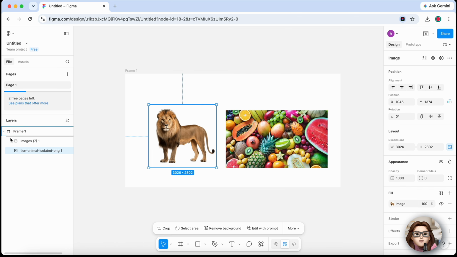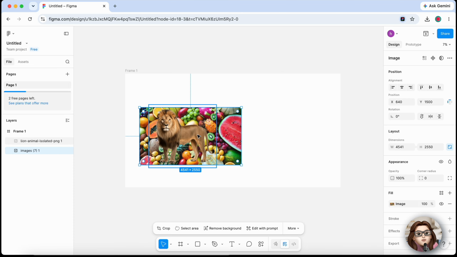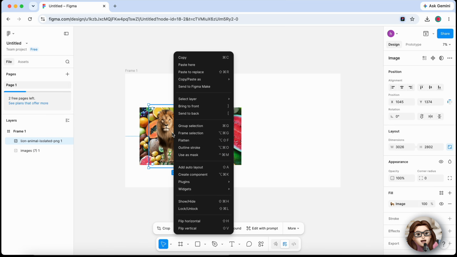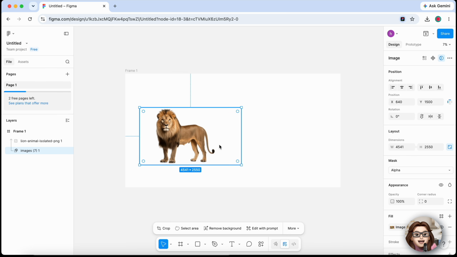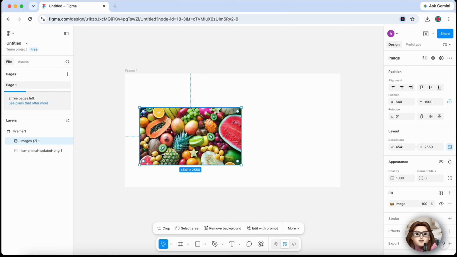Now select both the shape and the image. You can do this by holding Shift and clicking each layer. Right-click on the selection and choose Use as Mask. Figma will instantly place the image inside the shape, hiding everything outside the mask area.